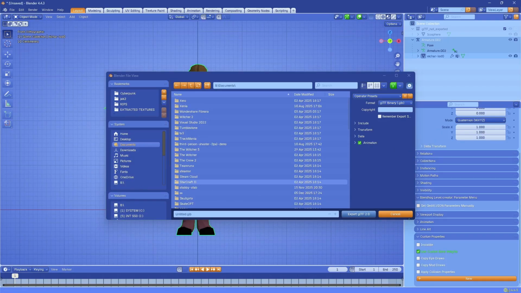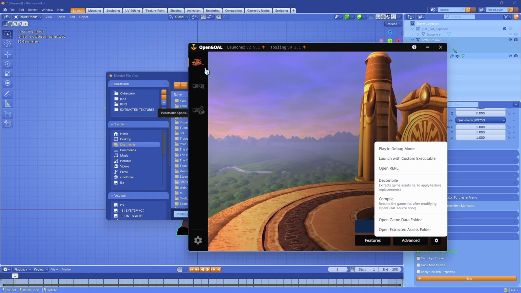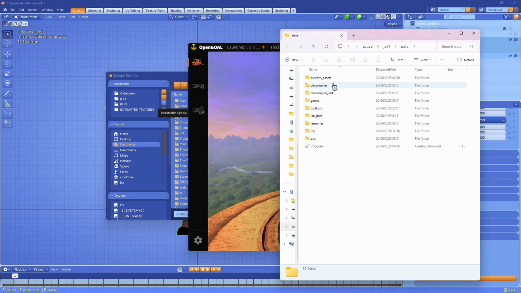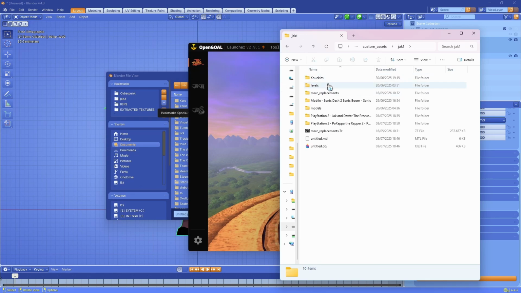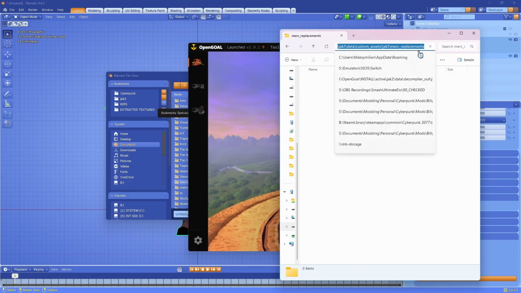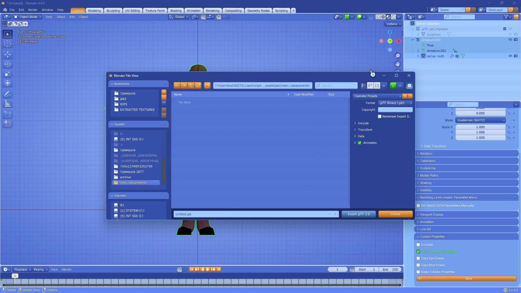Now, where do we store this model? In OpenGoal, we can go to Advanced, Open Game Data folder. We can go to Custom Assets. We can go to Jak1, because we open Jak1 data. We can create merc replacements if we don't have it already. And over here we can save it. So the name of this GLB is the same as over here.